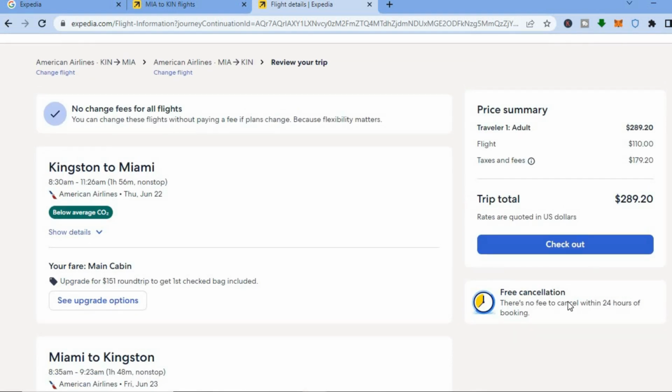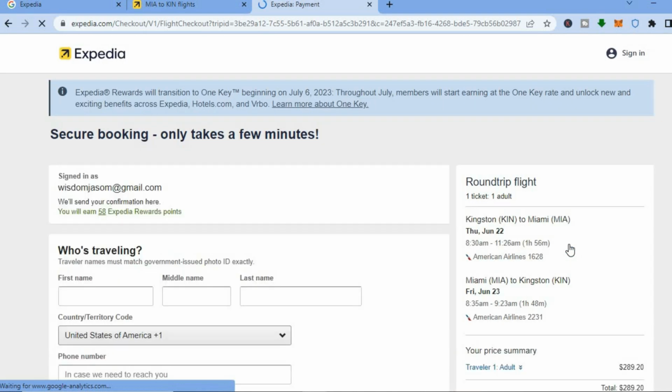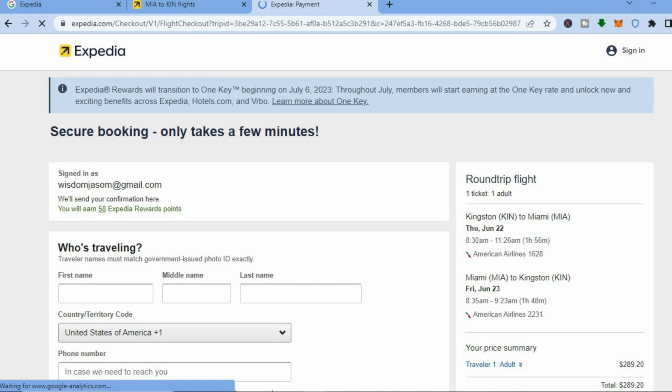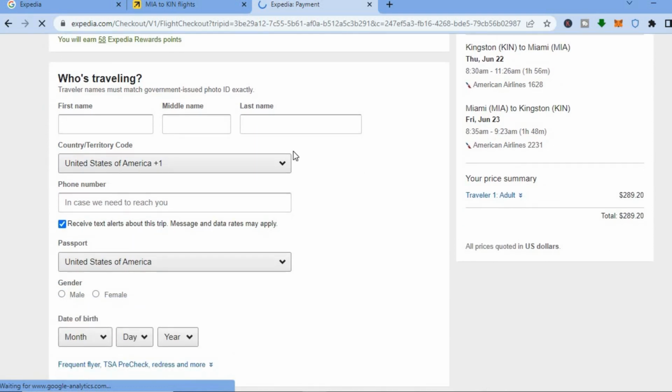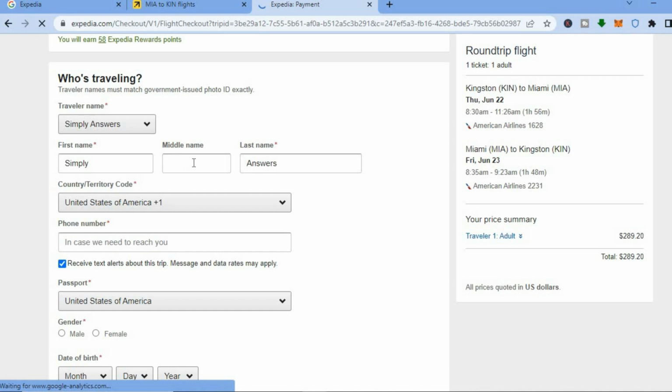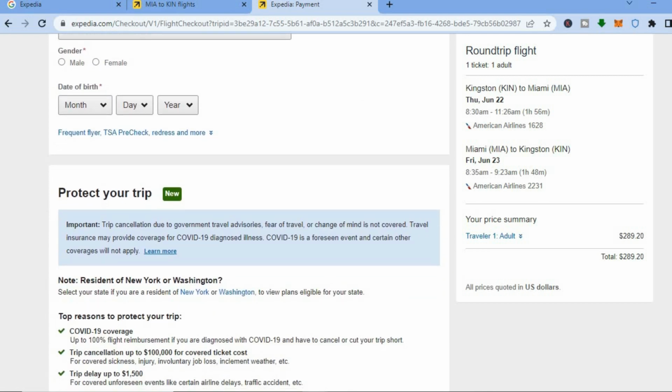Once it is to your liking, you can see that they offer free cancellation. There's no fee to cancel within 24 hours of booking. Then you're going to tap on checkout. After tapping on checkout, you'll be redirected to a new page on which you'll be prompted to enter your information. So first, you're going to enter your first name, then you'll enter your middle name, last name, and you are going to fill out the regular information, for example, your phone number, your passport information, and also your country and gender and date of birth.